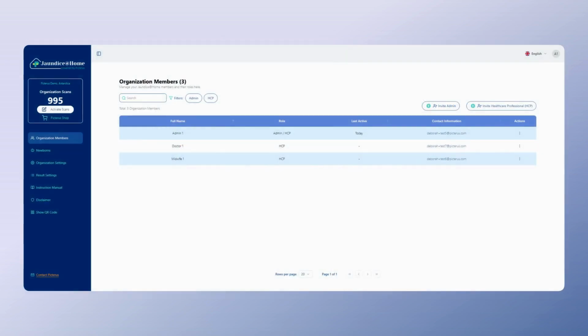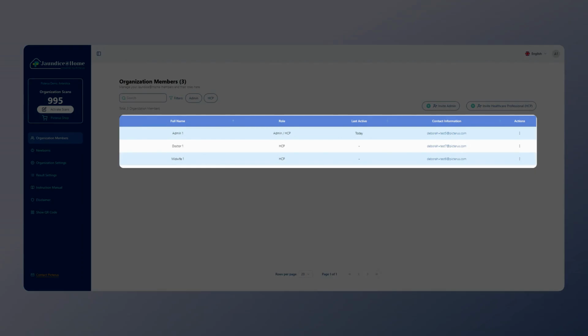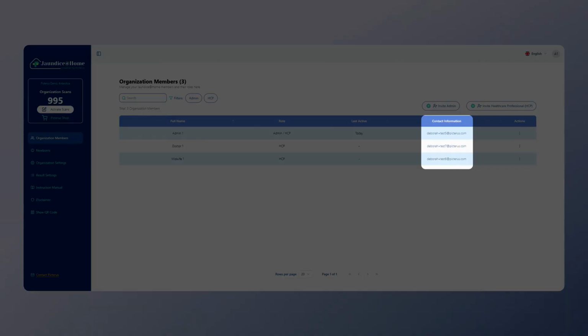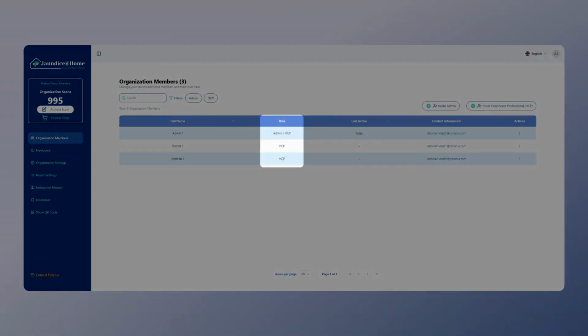Once we log in, we will see the admin's dashboard. This dashboard provides an overview of all the users in the organization. We can view the contact information and check whether a user is assigned as an admin or a healthcare professional.